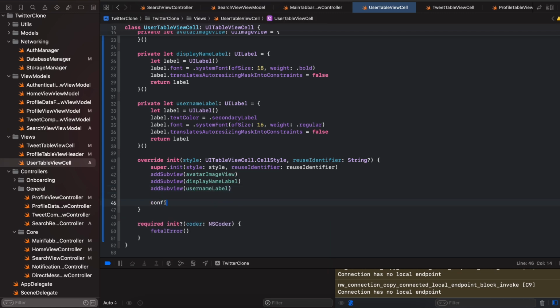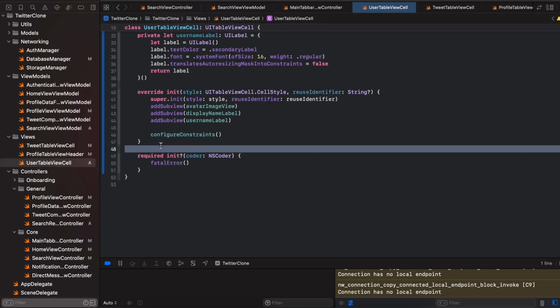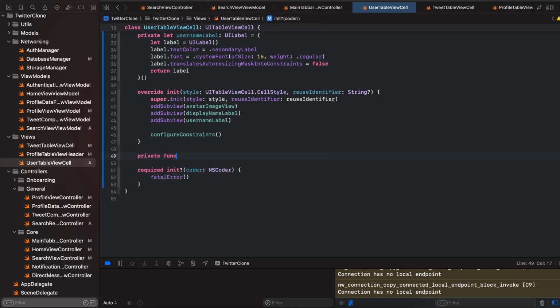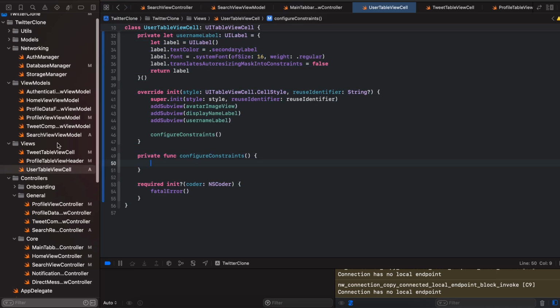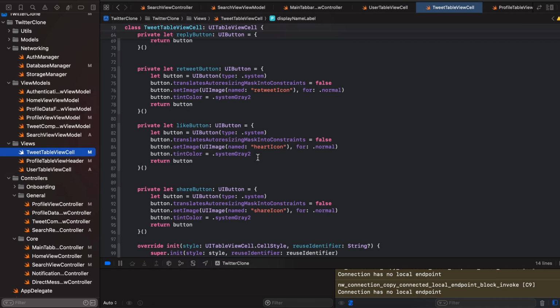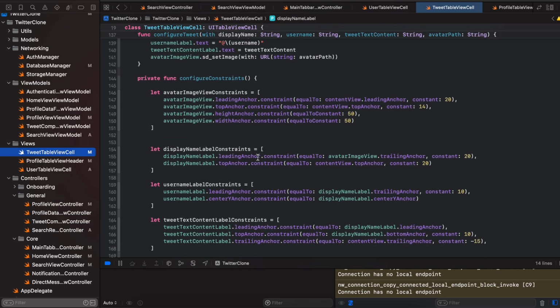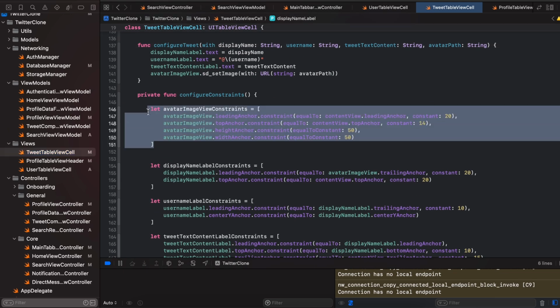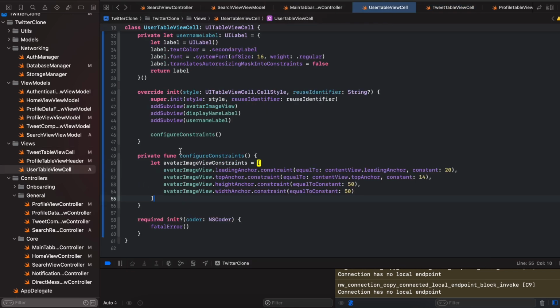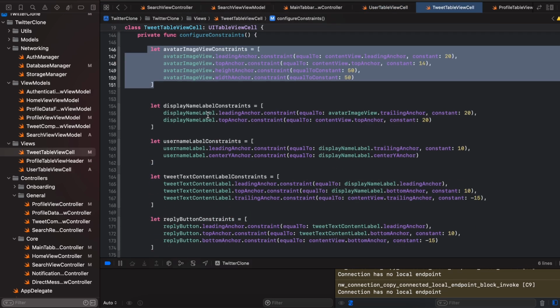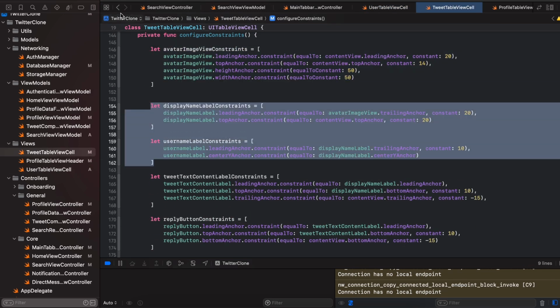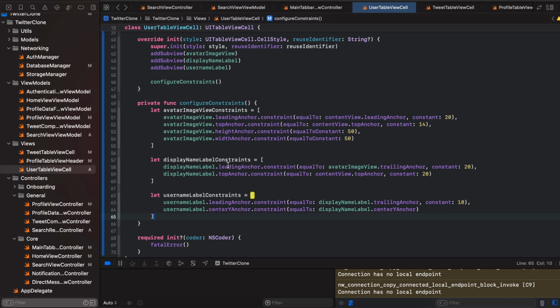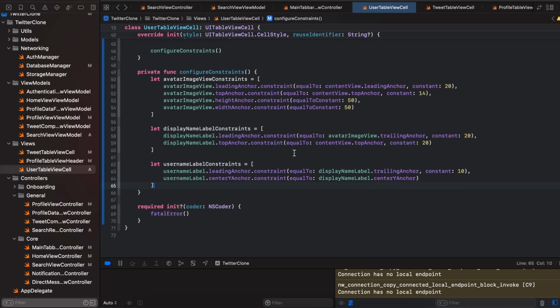All right, we want to configure constraints for that boy over here. So let me just configure this function really quick. Private func configureConstraints, and I'm just going to copy all the constraints that we have inside the table view cell. Let me go down over here. I think yes, we have the constraints for the avatar. So that's the avatar. Let me go back to the display name and the username, and we're just going to review them really quick so that we make sure they look quite nice.